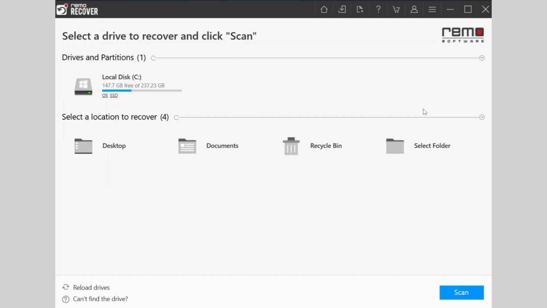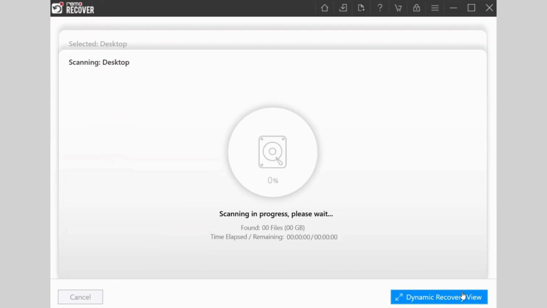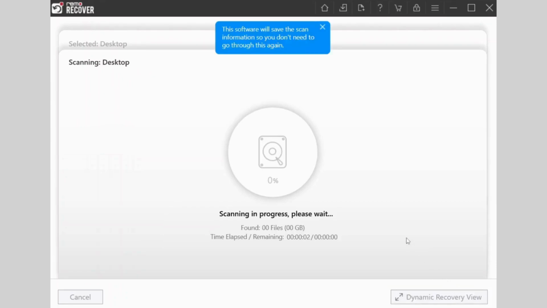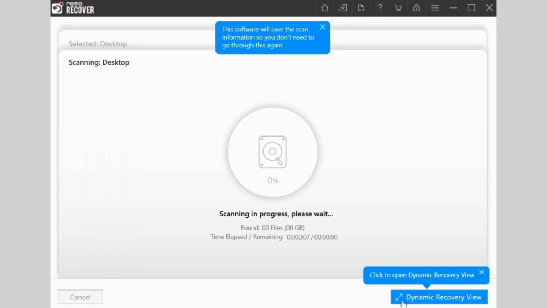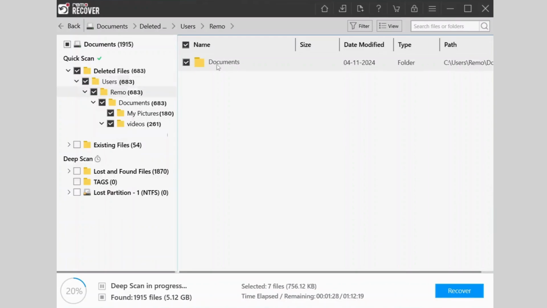Once installed, launch the software and select the drive where you lost your files due to the virus attack. Click the Scan button to initiate the scanning process. As the scan progresses, you can preview the recovered files using the Dynamic Recovery View option. This allows you to assess the quality of the recovered data before saving it.